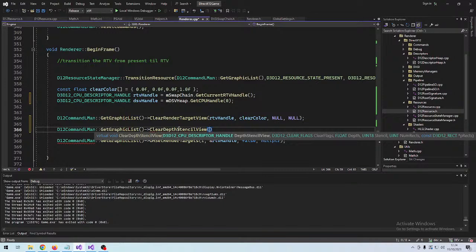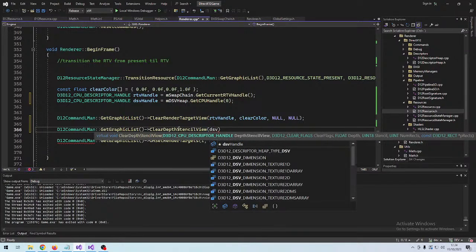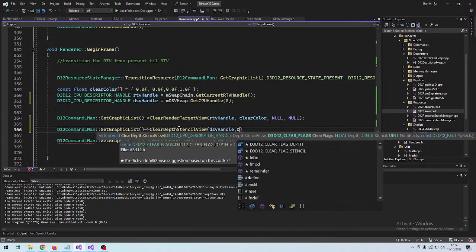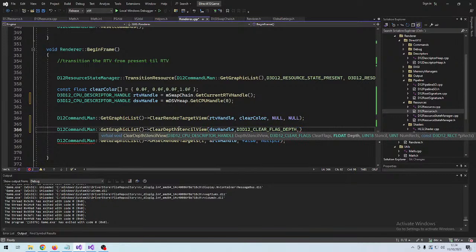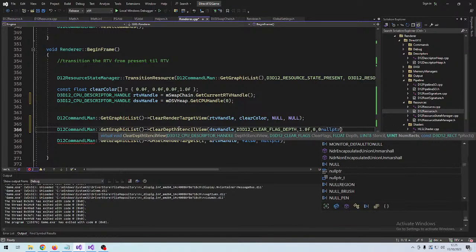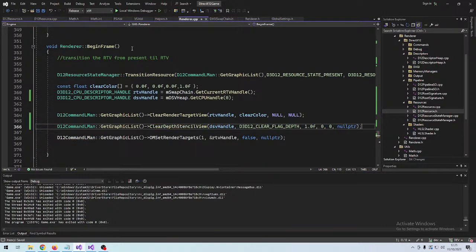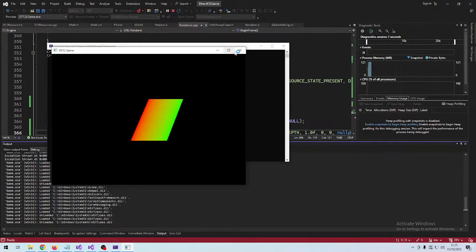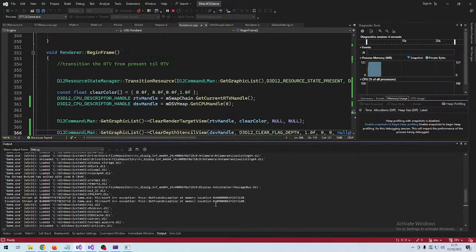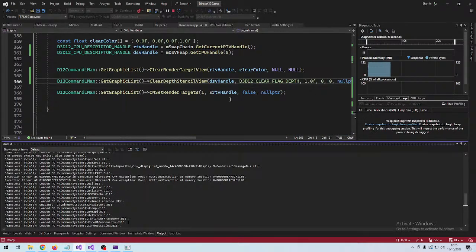So we clear it. We pass in the handle we just created. We pass in a flag to clear the depth. We would like to have a depth of 1. We do not use a stencil or any rects, and we do not have any rects to point to. There we go. And we do not get any error messages, even though this runs every frame.